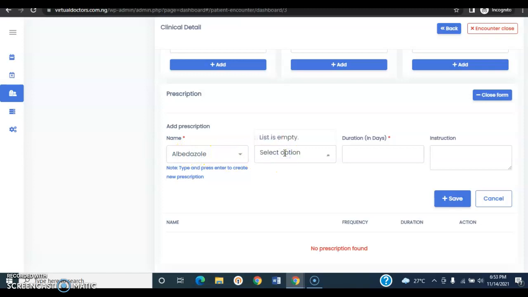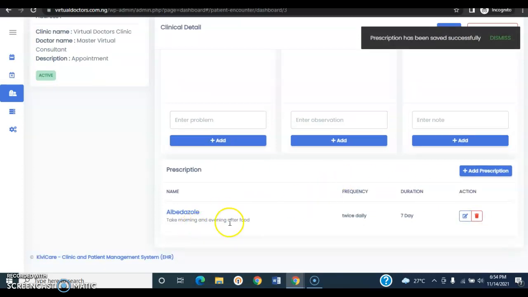Okay, frequency. How frequent do you want the patient to take this drug? Let's say twice daily. You add it. As you can see, I pressed enter. Then the next thing, duration in days, 7 days. You just type 7. Oh, it only accepts numbers. Then instruction, take morning and evening after food. So this is what I want to put there. I will add it. As soon as I enter it, it shows here. Is that understood? So it shows here.